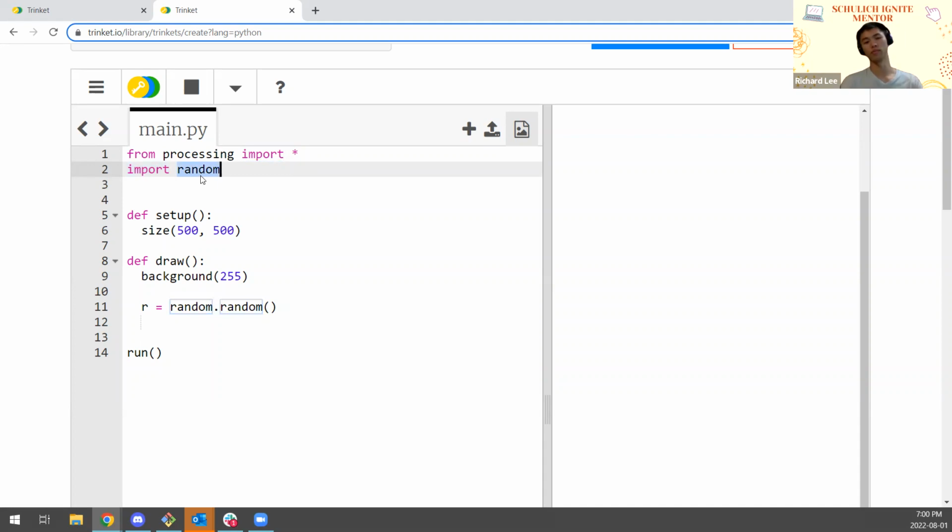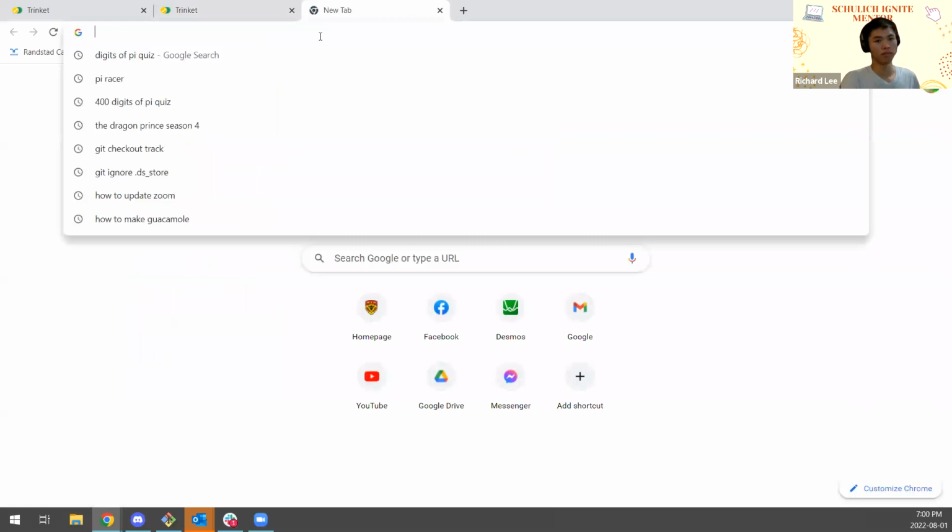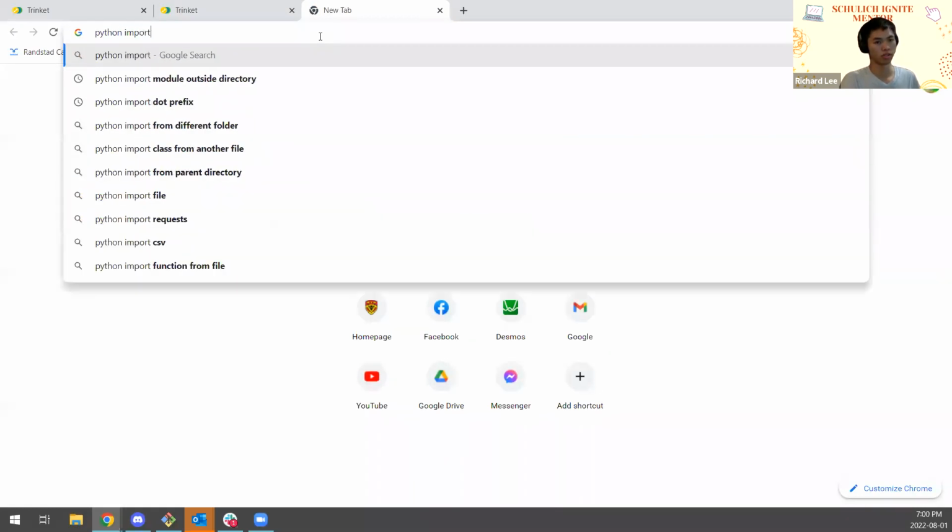Here, I like to use random, just like this, import random, so that way I don't lose track of where the heck these names come from. There's a lot of semantic details here. And if you want, you can go and search up Python imports.